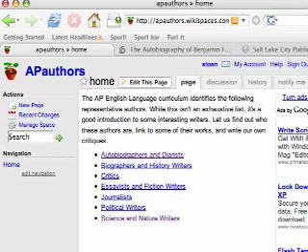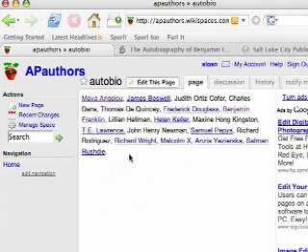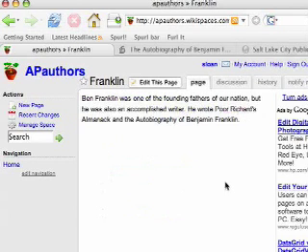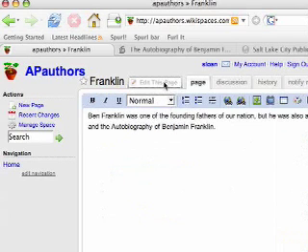So now let's build a page about Benjamin Franklin. If you'll remember, he's in the Autobiographer and Diarist portion of this site. There's a link to him. We've got some information that says he wrote Poor Richard's Almanac and the Autobiography of Benjamin Franklin. I would like to turn this into a link so that people can actually read the Autobiography of Benjamin Franklin.